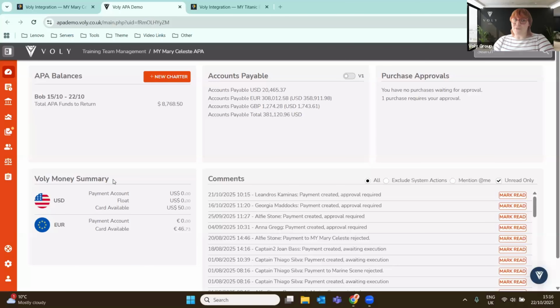So my next one is also on the Voly system, but of course slightly different with it being orange. And those of you who have been with Voly for a while will know this is of course the APA site. So APA and charter management is a huge one where we still very much see spreadsheets used. Nearly every time somebody onboards with us using APA, they'll say how have you previously been managing it? And it's always a spreadsheet.